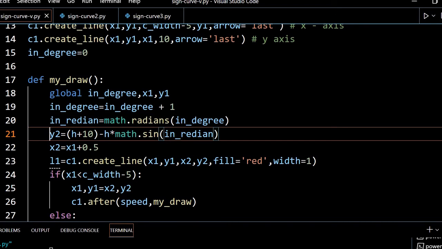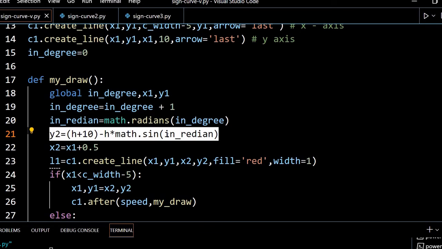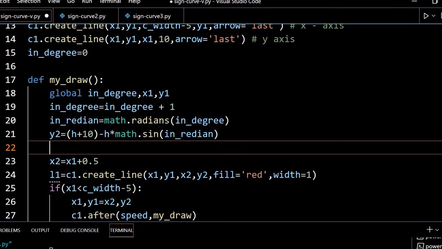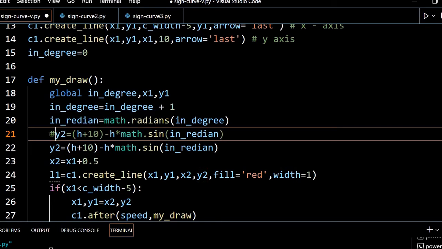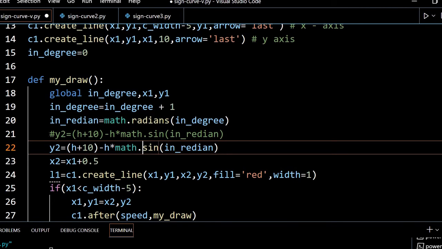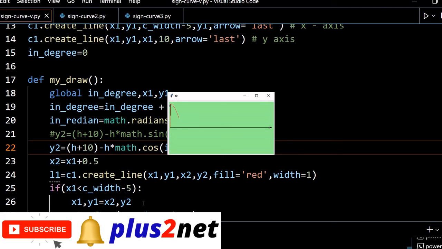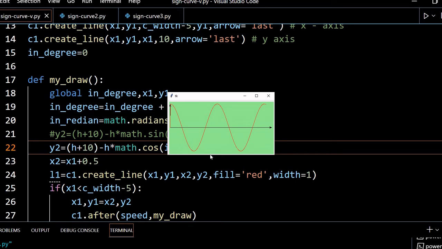Now let's go for the cos curve. We have nothing to do, only just copy this, paste it here, comment this line and use cos here. So saved it, running it. Now this should give me, yeah, this is the cos. You can see it started from here. So now next we'll move to drawing both the curves together, sine and cos.